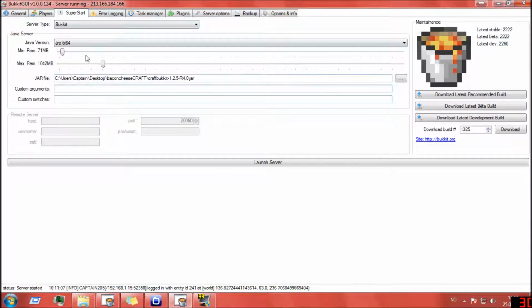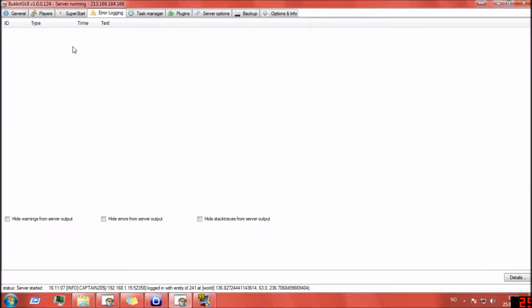Super start, we've already been here. You choose the amount of max RAM it's allowed to use, and the minimum RAM, and the Java version, all that stuff. And here you can set up a remote server, but we're not going to go too much into that right now. You can also download the latest recommended build for CraftBukkit, or you can just go to dl.bukkit.org and get it. Error logging just gives you a bunch of errors. I haven't had any errors so far, so yeah.